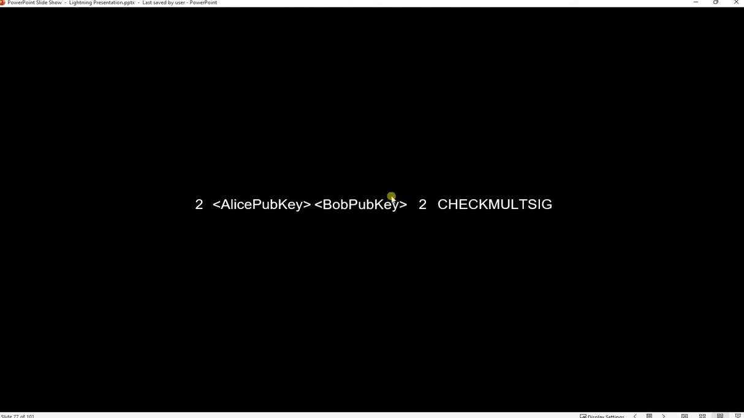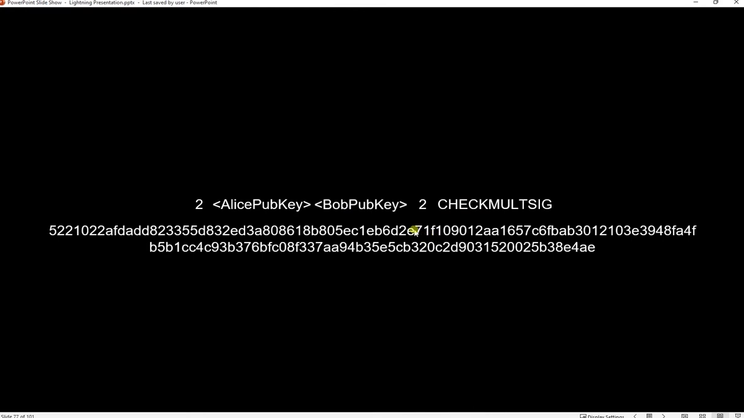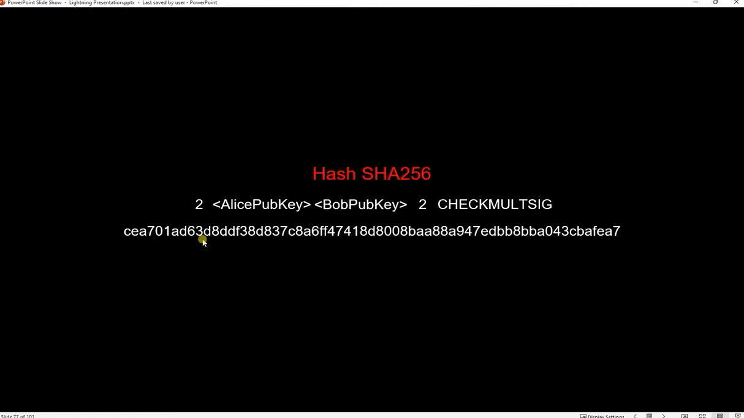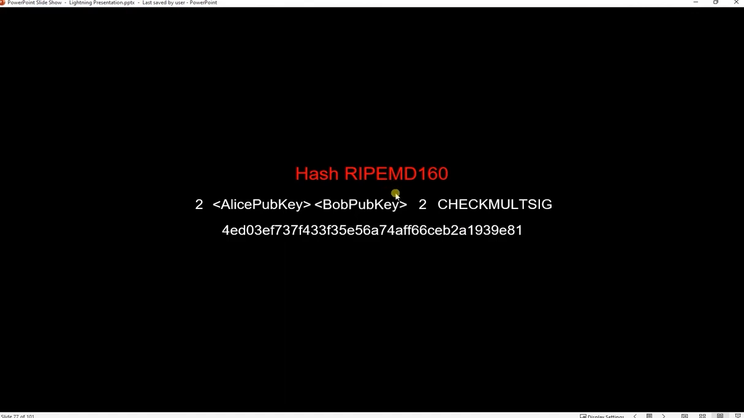And of course, this has to be true in order for the Bitcoin to be released. Here is that data, all written out in hex. It's very long. And then, of course, you hash it, SHA-256. This is it written in hex. Then you hash it again, because you hash it twice for primarily space savings.